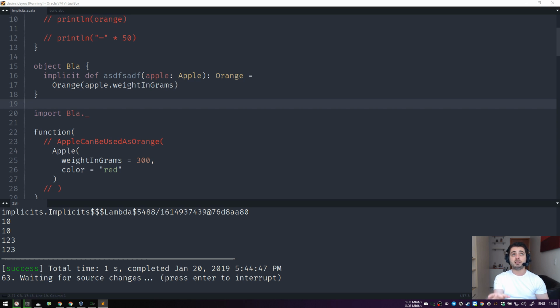And this is what I meant a little bit before when I said that the implicit conversion must be defined either in the surrounding scope, or it must be defined on the companion object of the source, or on the companion object of the target.